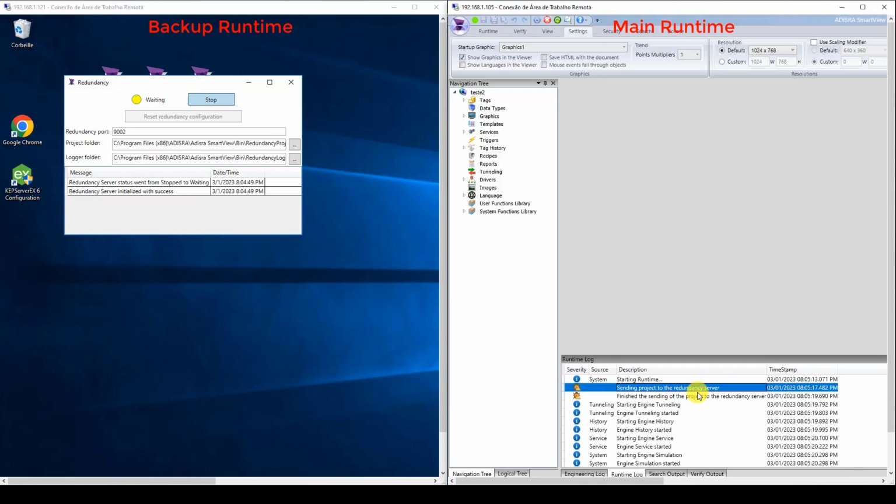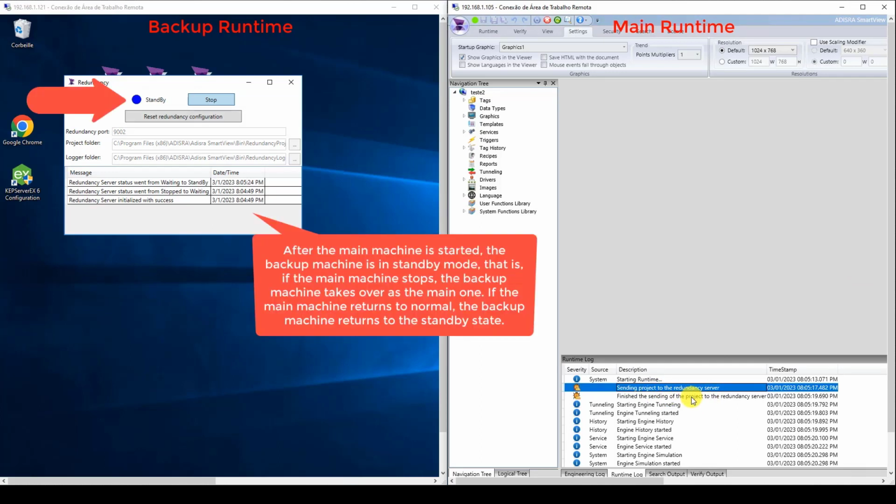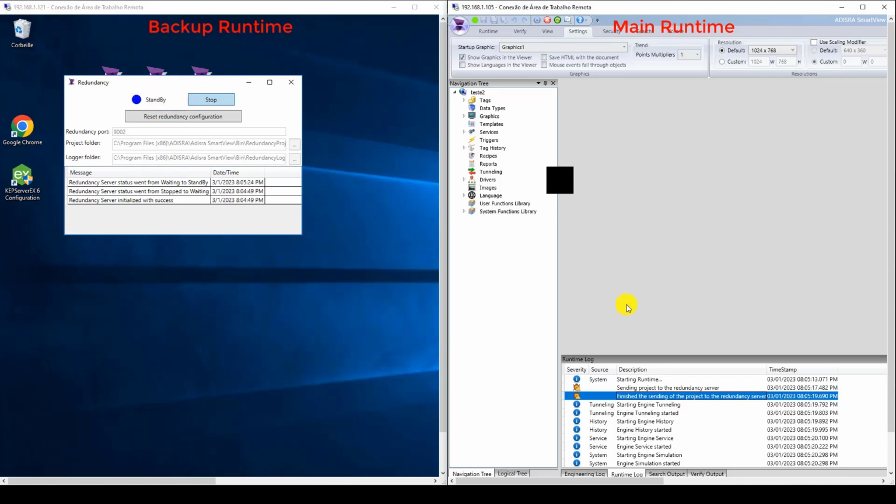Once the main machine is up and running again, the backup machine enters a standby mode, ready to take over as the primary machine if necessary. If the main machine returns to normal operation, the backup machine reverts back to its standby state.